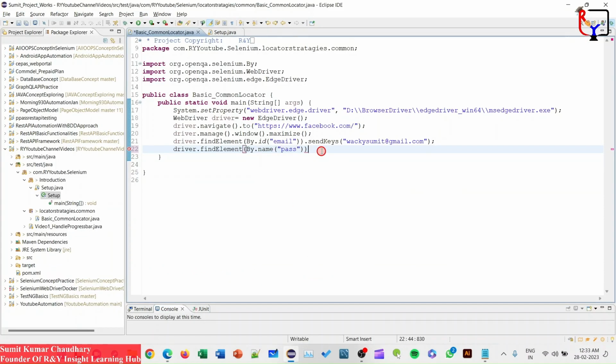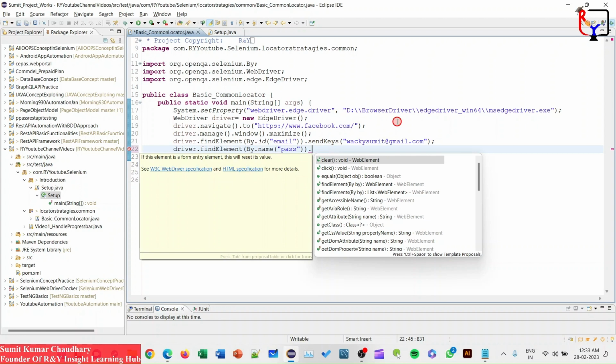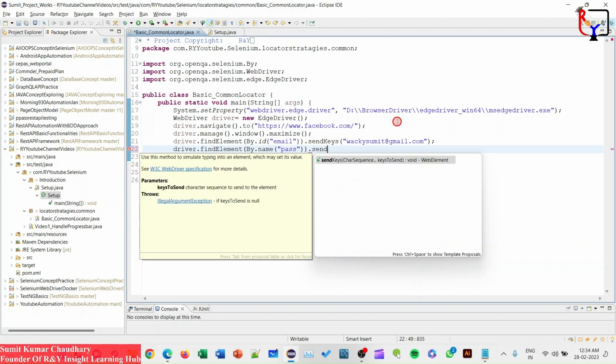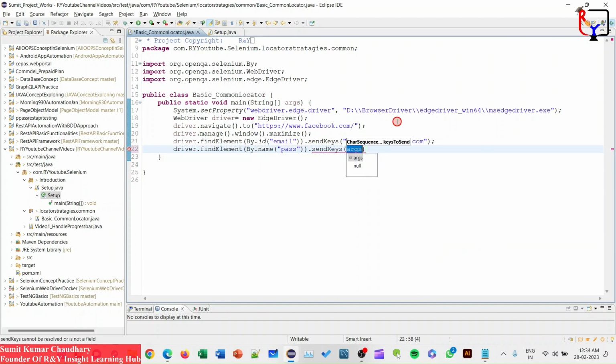So I'm going to provide any random password. Now the password field, sendKeys, and a random password.